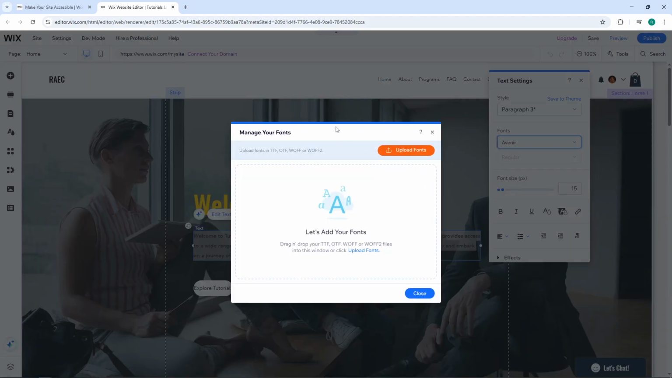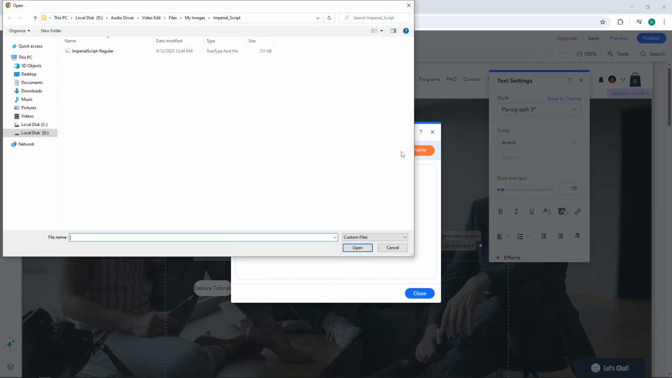A new window titled Manage Your Fonts will appear on your screen. This is your central hub for font management. Look toward the upper right corner of this window and click on the Upload Fonts button. Once you click it, a File Explorer window will pop up, allowing you to browse files stored on your computer. Navigate through your folders to locate the font file you wish to upload. When you've found the correct file, click Open.